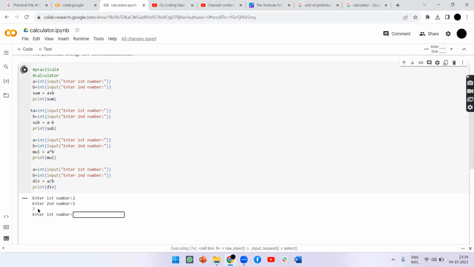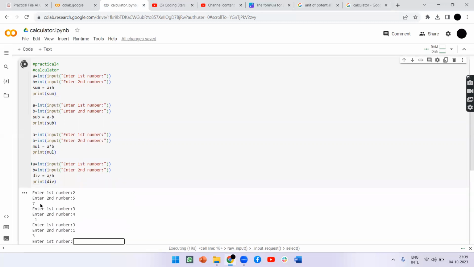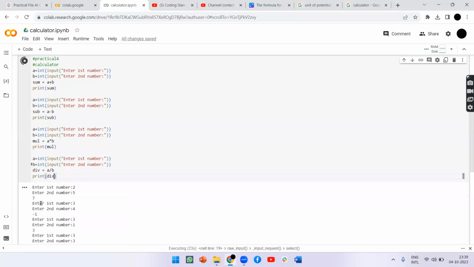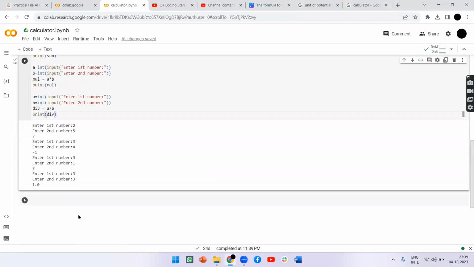Now the sum is actually 7. The subtraction is this. The multiplication, and the last is division. Yes, so we got the division. So I hope the calculator is clear.